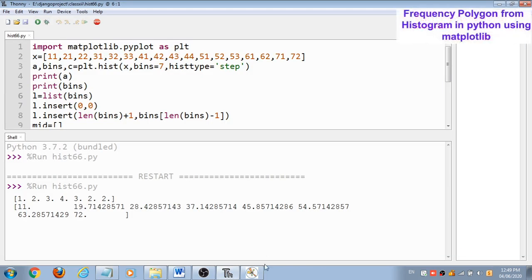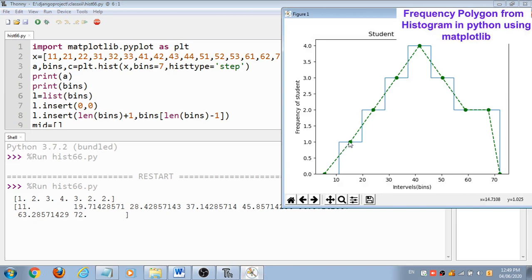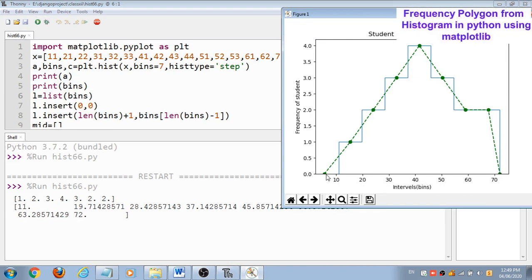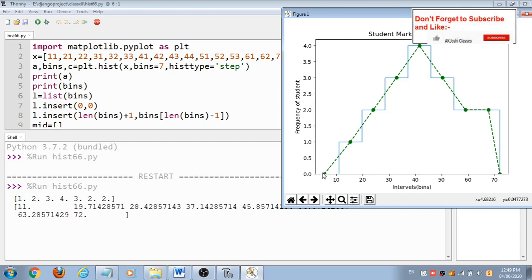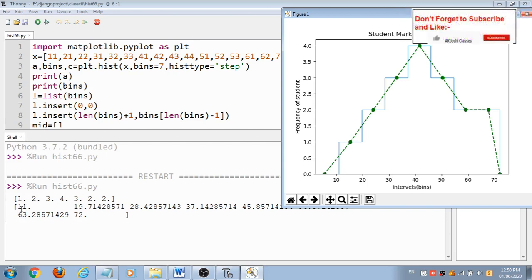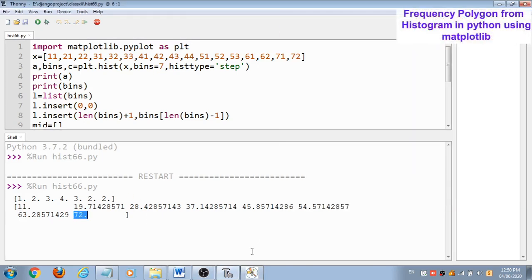Now additionally what I want, because this will simply plot, this means these 2 points will not be plotted. So to plot these 2 points I need the corresponding xy coordinate. So for this x coordinate, I am adding 0 before this 11, and I am adding the last number to the last number.